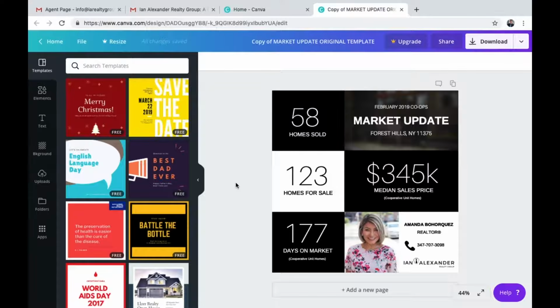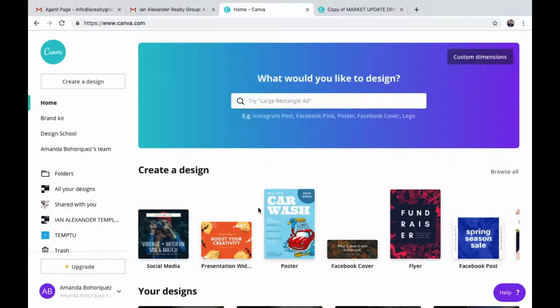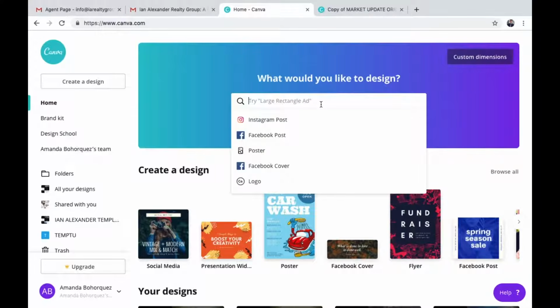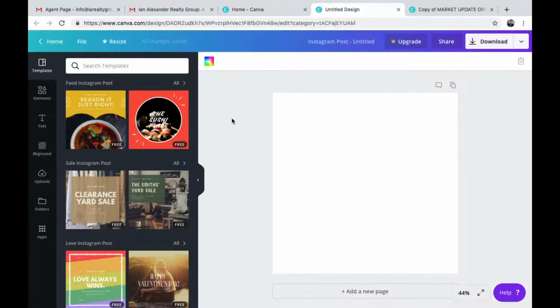So there are a few design elements in here, and while you could use one of the templates that Canva offers, I personally prefer to design my own things. So you would come on over to the original login page and choose Instagram post from the list of things that you'd like to design. So it starts you off with a blank design template.